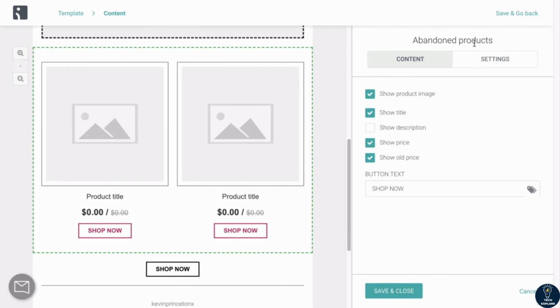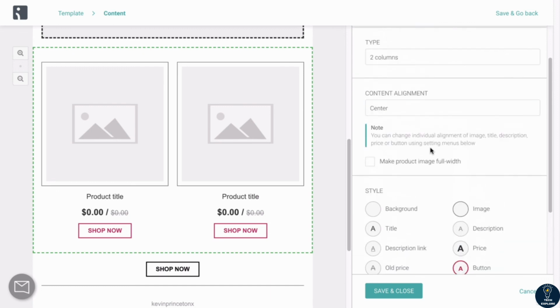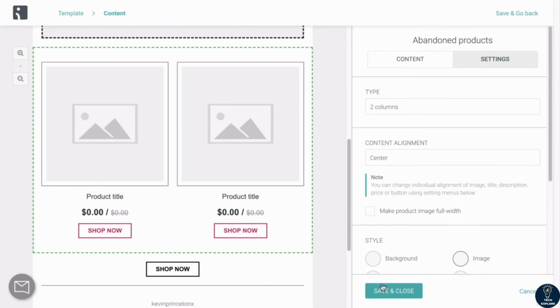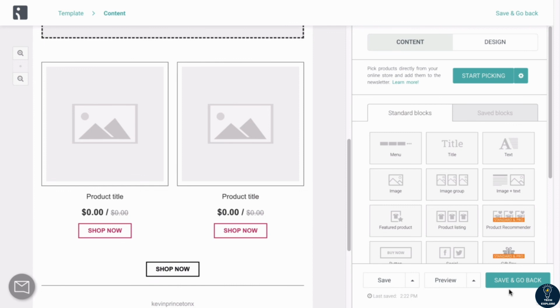And that's it. You can look at settings if you want, but it's really just for design perspective. I'm gonna click save and close, and then save and go back.